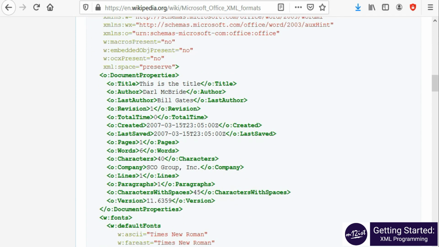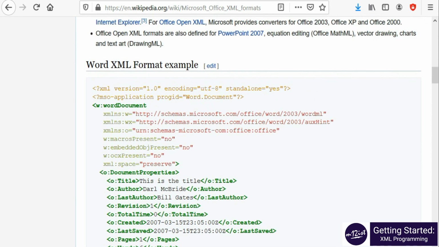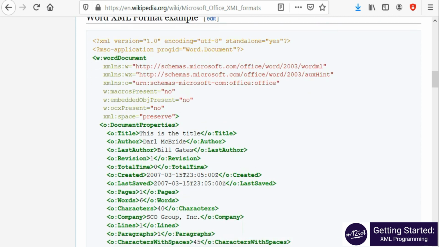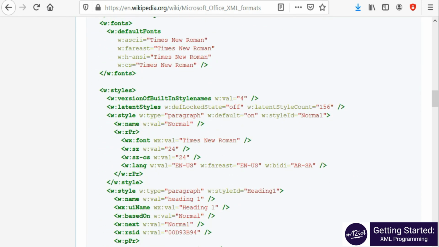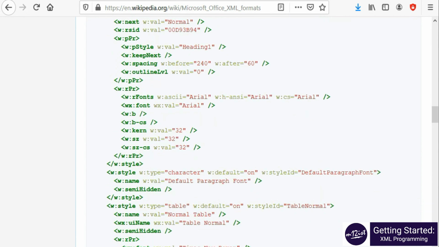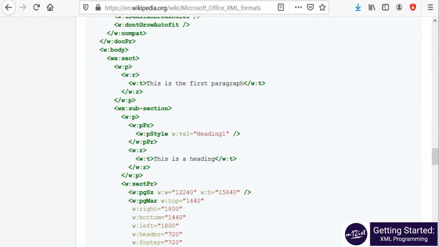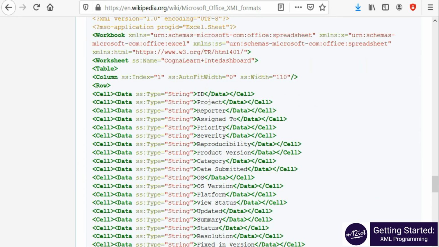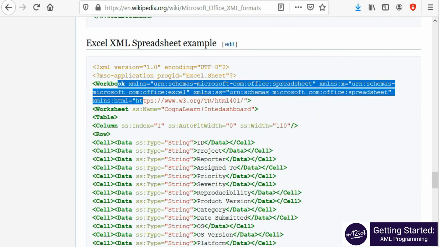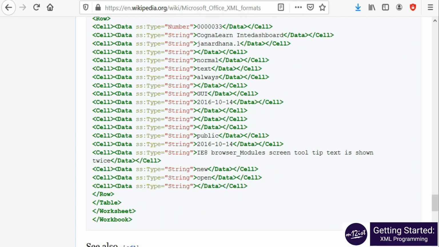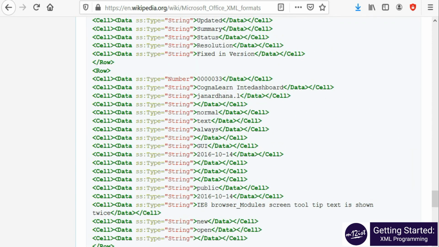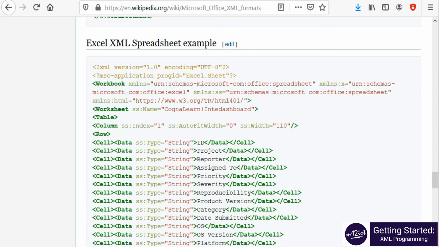The first one here is for the Microsoft Word XML format. And you can see that there's a whole bunch of XML code here that describes a fully functional Microsoft Word document. And this one's fairly long, but it's a pretty good working example. And if we scroll down a little bit more, here's one for Excel. So this is the Excel XML format. Try saying that 5 times fast. And you can see as I scroll through this example, it's just using XML to describe the contents of an Excel spreadsheet.